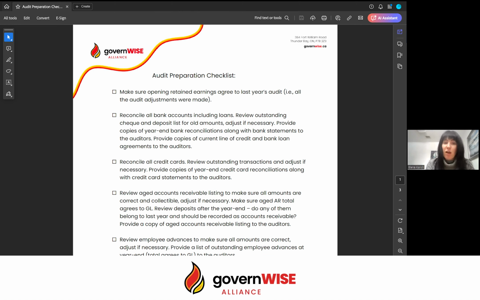Reconcile all credit cards. Credit cards are effectively just like our bank. It's a method of paying, right? So same thing, we have to prepare reconciliations. We need to make sure that there are no old outstanding items. It doesn't seem to happen very often on a credit card, just because it's different from our bank. It's not as complicated, but still definitely take a look at your reconciliation and make sure any items that shouldn't be on there as outstanding are gone.